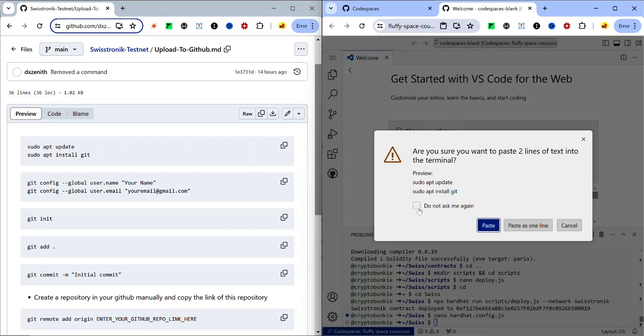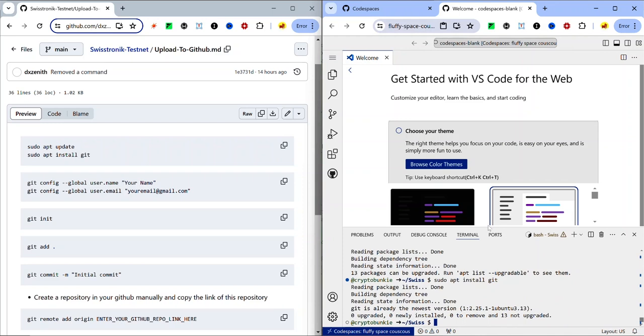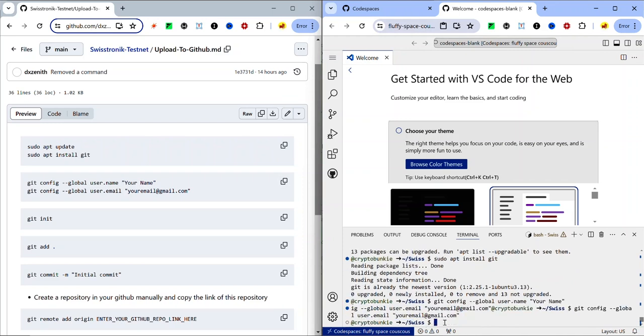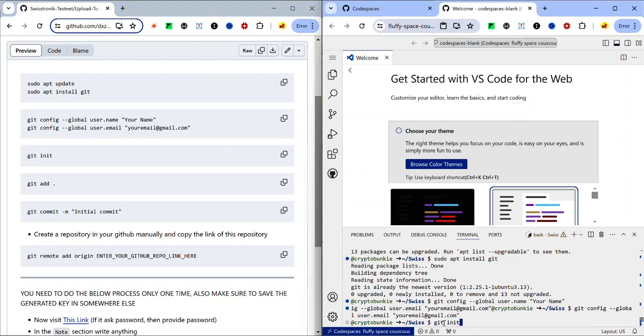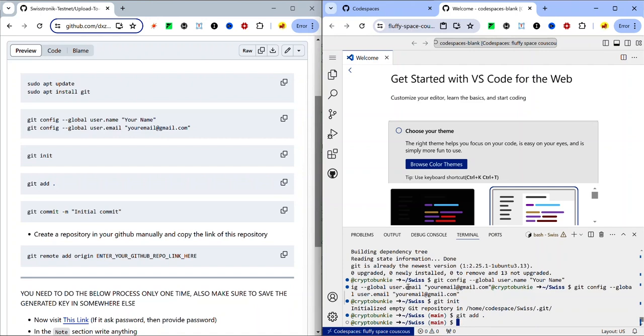If you see this prompt, click do not ask me again so it won't bring up the prompt, and click paste. Now hit enter for the second line to install Git. Okay, now Git has been installed. Copy the next code, paste, hit enter, copy the next one, paste, hit enter, copy the next one, paste, hit enter, copy the next one, paste, and hit enter.